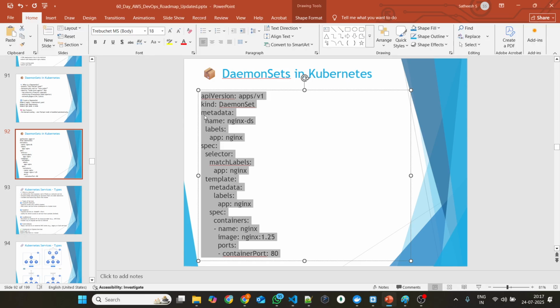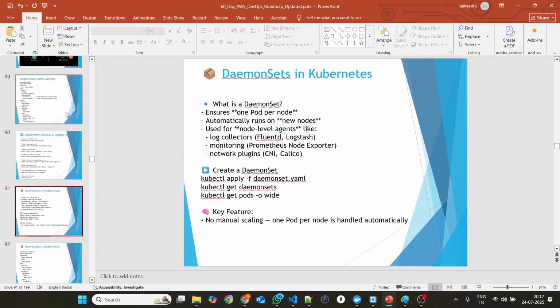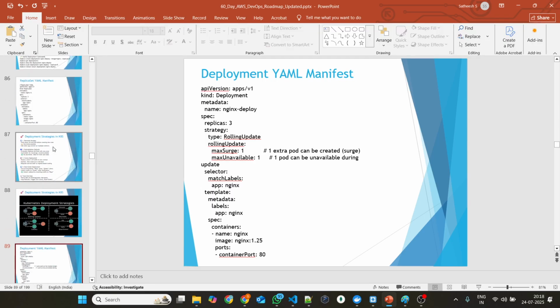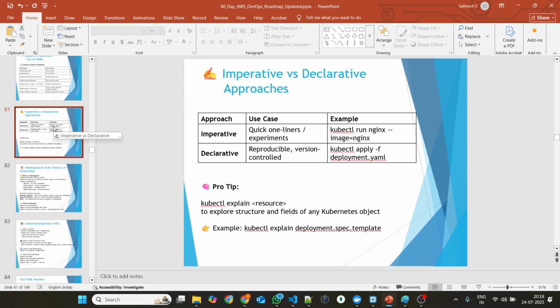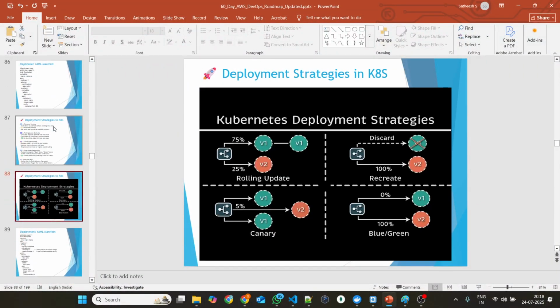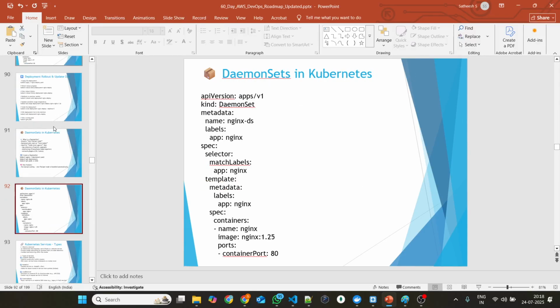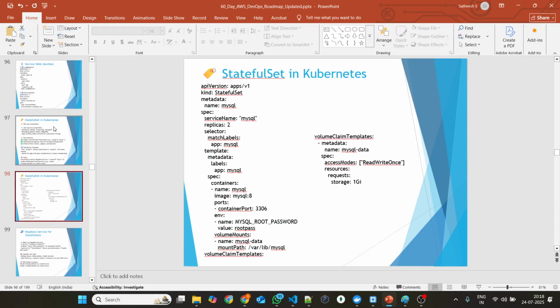And one more thing is there, similar to daemon set, we have something called stateful sets. I think I covered pod.yml, deployment, replica sets, deployment strategies, daemon sets, Kubernetes service, we covered service, and the stateful sets. We will see the stateful sets once we complete this volume section, because only then you will understand.